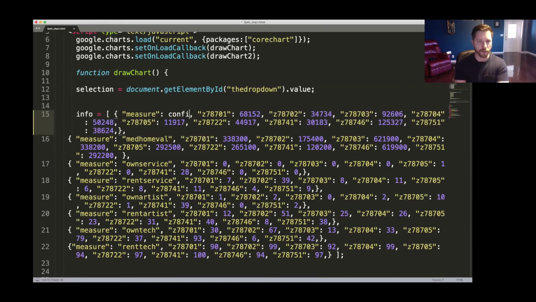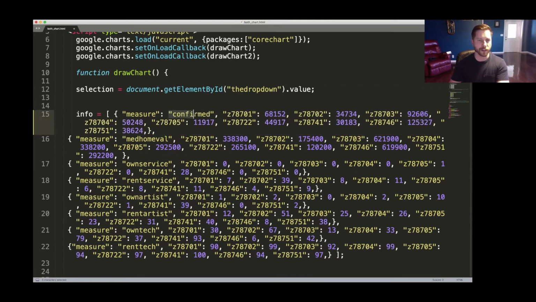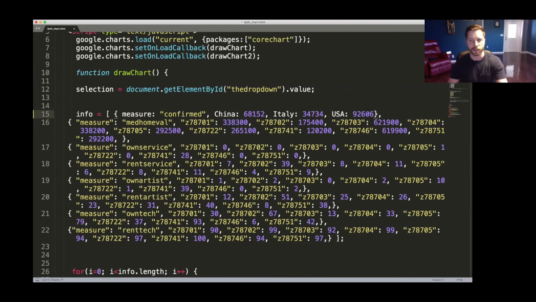So this will be called confirmed, and that's going to be in quotes because it is a string. And so these are the confirmed cases, and then we'll have country 1, we could say China, we could have the next one be Italy, and the next one be the USA. Okay, and really measure doesn't need to be in quotes. These are keys, and so keys don't really need to be in quotes, but because we're going to access them later. So the measure, we're going to check the confirmed cases, China, Italy, and the USA, and then that's pretty much it. We only have 3 countries there. So I can delete the rest of this data, and I can close it with this curly bracket.